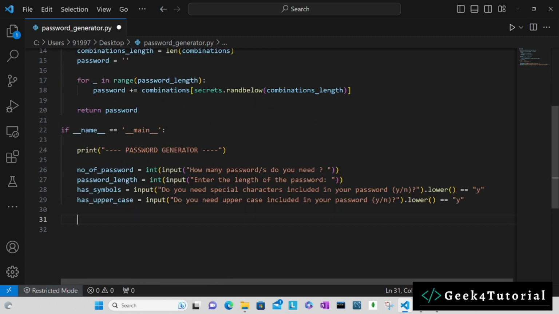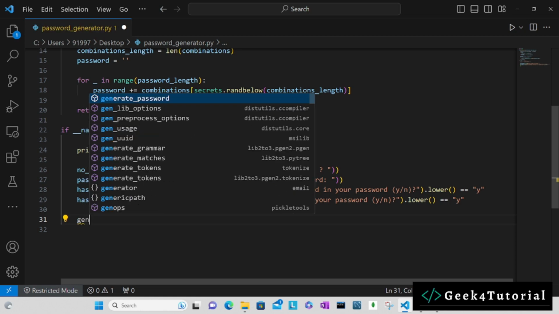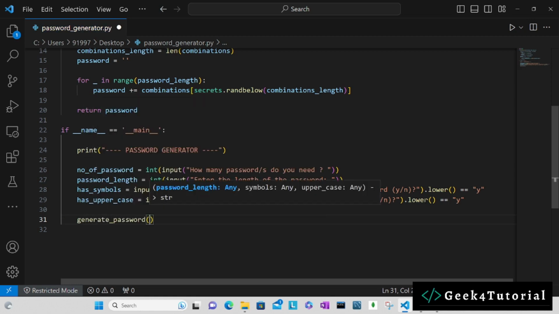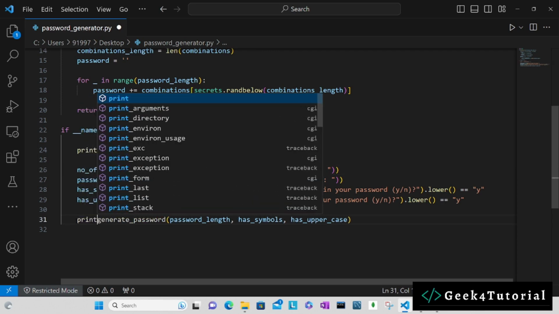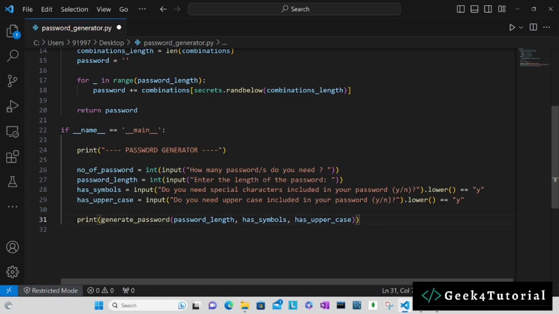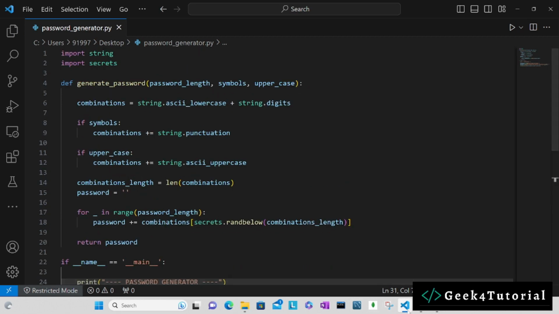Let's call the function with the values that we have now. So generate password, and we are going to pass the password length, the symbols, and the uppercase as arguments. I will come to the number of passwords part later. So let's check whether it is working fine up to this stage. Yeah, let's run it and we'll see.